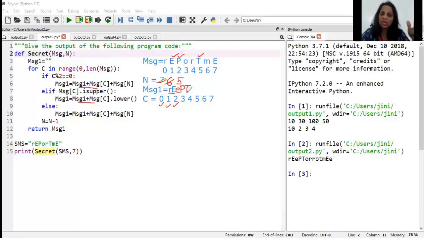And I'm done with it, I don't go to the else if or the else part. I go back to decrement N. N has become 4. Okay. I go back to the for loop. C now gets the value 3. Do I satisfy this condition? No. So I come to this condition. This condition is asking me to check if MSG of 3, what's MSG of C? 3, small letter O. Is it uppercase?